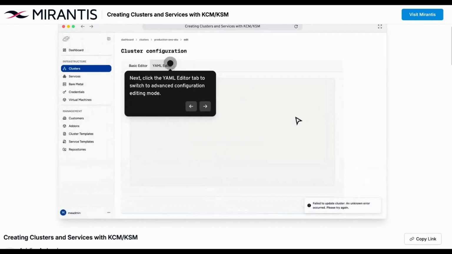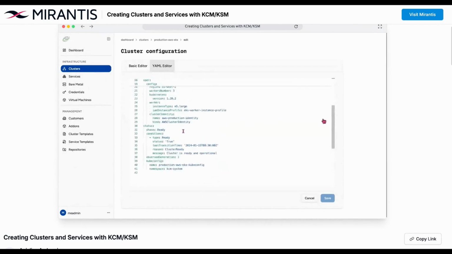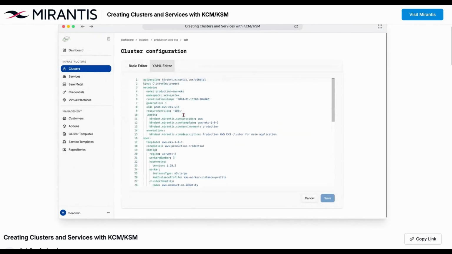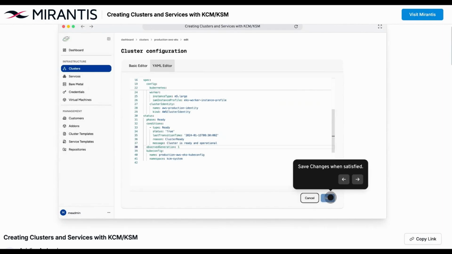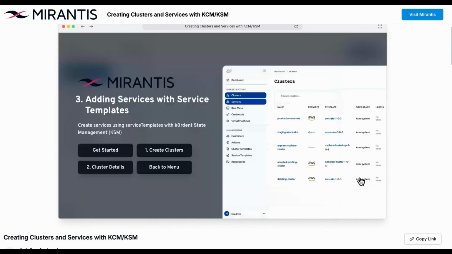Now let's say that there are more updates I want to make to my cluster. I can go into the YAML editor and switch to the advanced configuration mode. So I can look through here and start looking at all the fields that I can edit. And then once I'm satisfied, I can put save changes.